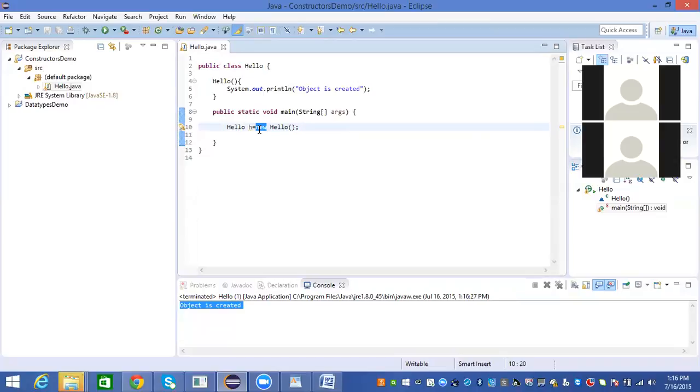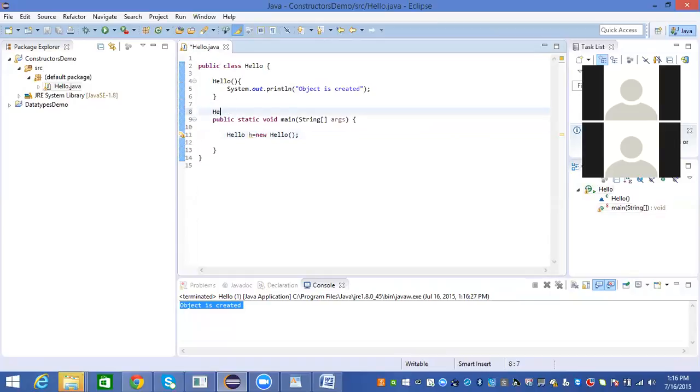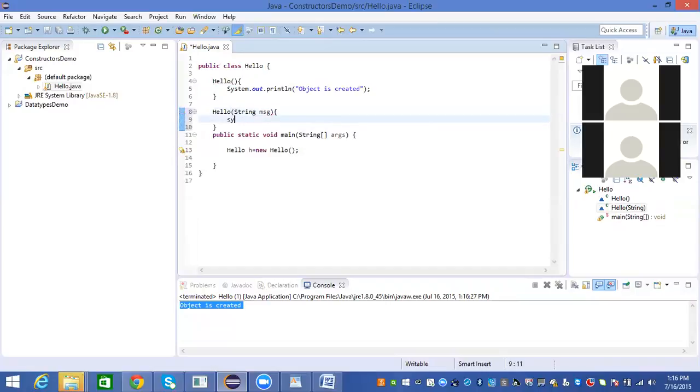Now let's see what is a parameterized constructor. For example, we have Hello with a string message, msg. In the program, I'm going to use sys out and type the message. It means that whatever message I'm passing here will be displayed here.